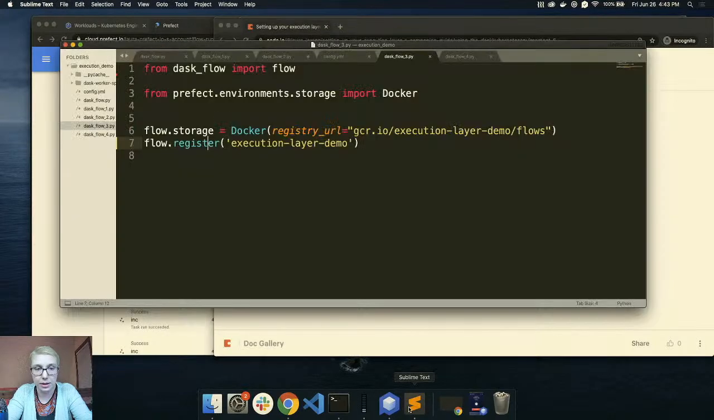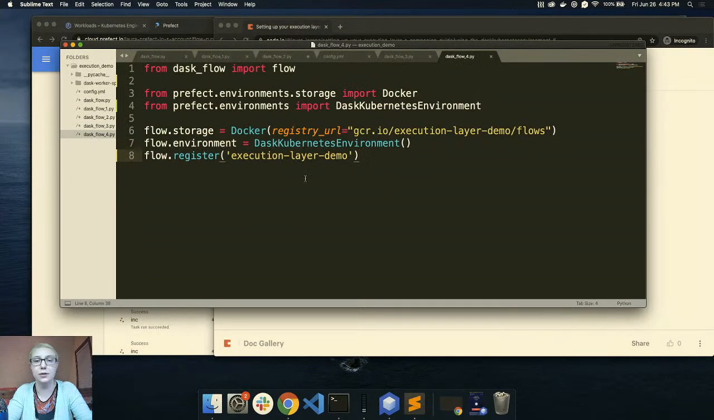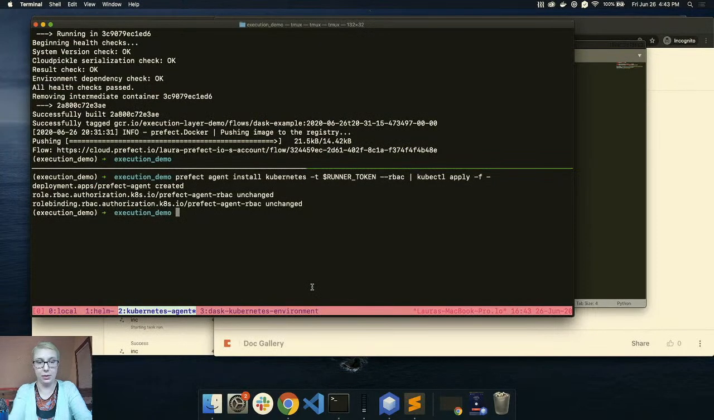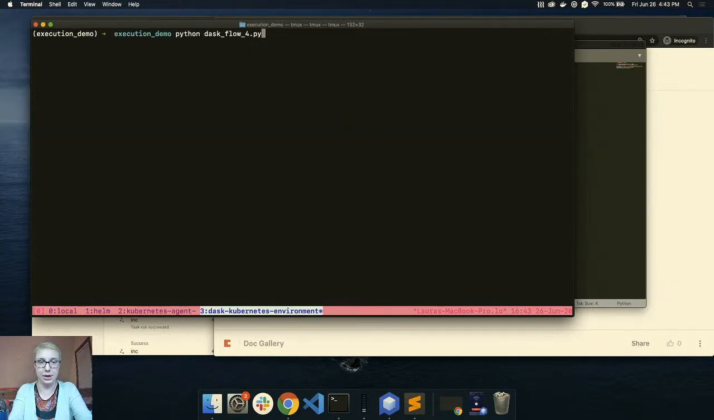And if we take a look at the bigger version here, Dask Flow 4, right? You'll see that between Dask Flow 3 and Dask Flow 4, the big change is just that we've included this import for Dask Kubernetes environment, and we've associated that with this flow's environment before we register it. So there is some other configuration you can set here to pass on to the Dask executor in particular. But I'm going to give this a run real quick so we can get everybody started.